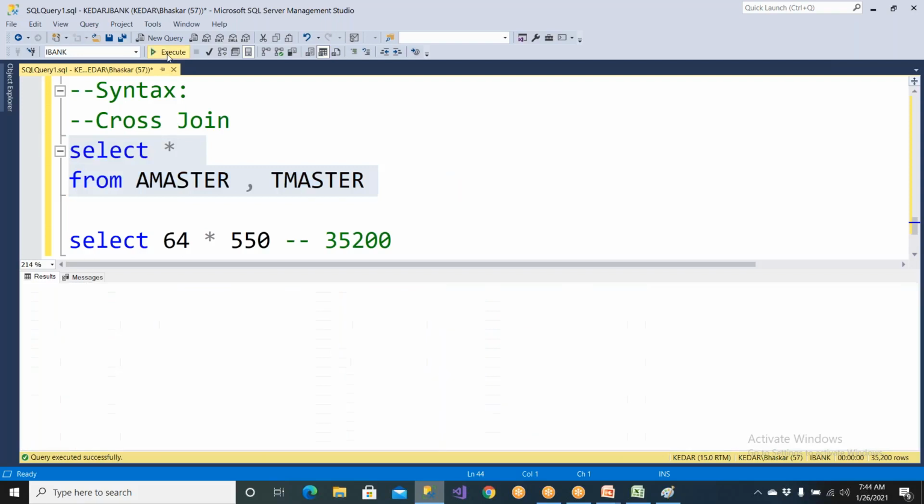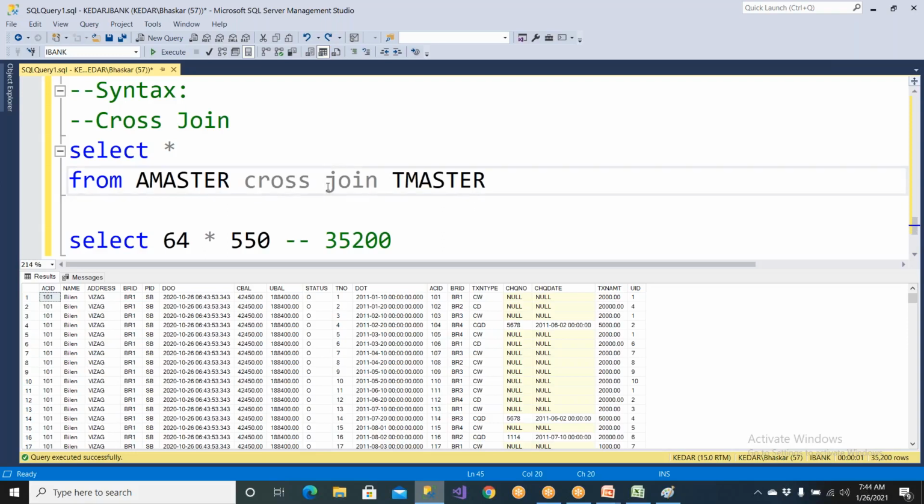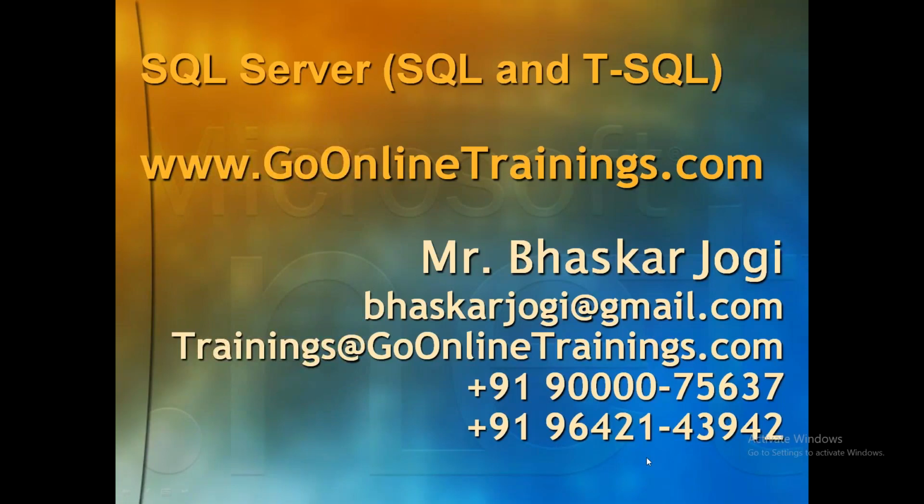No common column is required. So you should be able to get 35,800 rows. Have you seen this? So whether you put a comma or cross join doesn't matter. Clear? You should not write it as a single word, and don't call me sir, it is not working. So carefully you need to write cross space join. It is two words. So be clear and try to do all these practices. And if you have any questions, you are welcome, guys.